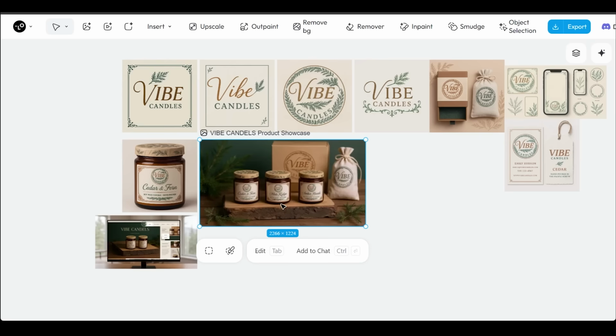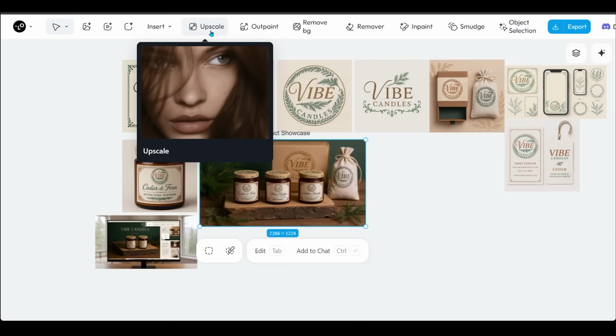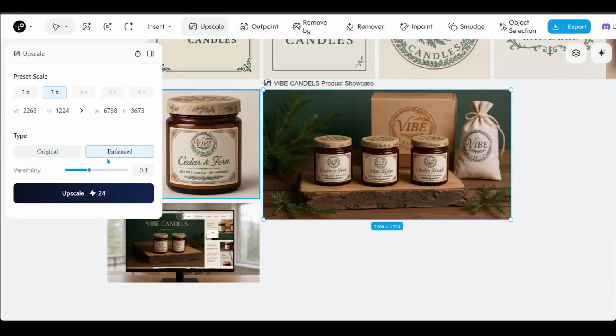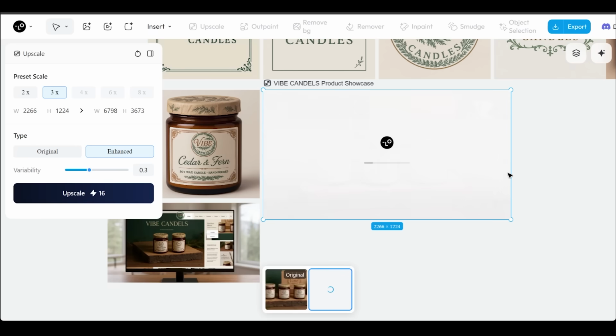Now with my product display here, I can go ahead and upscale this. Let's go ahead and do that. And let's go with a 3X enhanced upscale here. Let's go ahead and click this right here. And right away, we are enhancing this particular asset in real time. We can see at the bottom, we have our original. It is doing its magic here. So we're gonna see what that looks like in a second here.